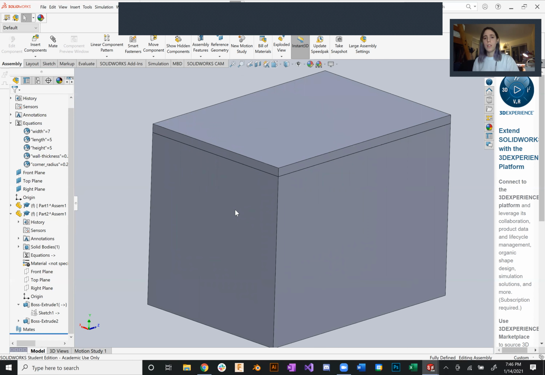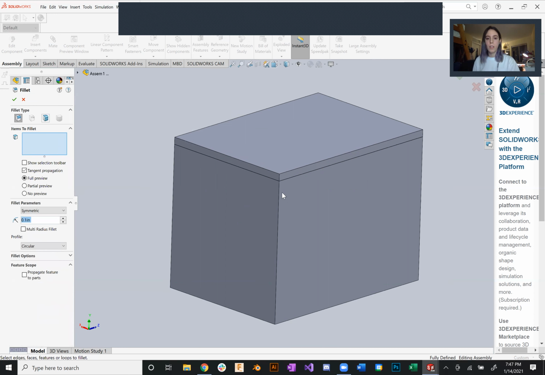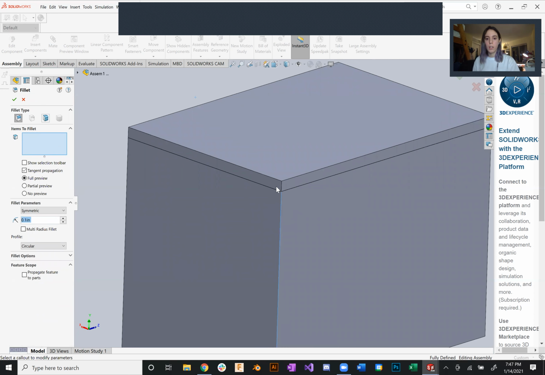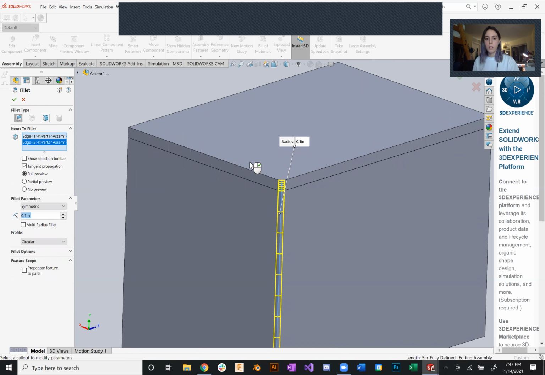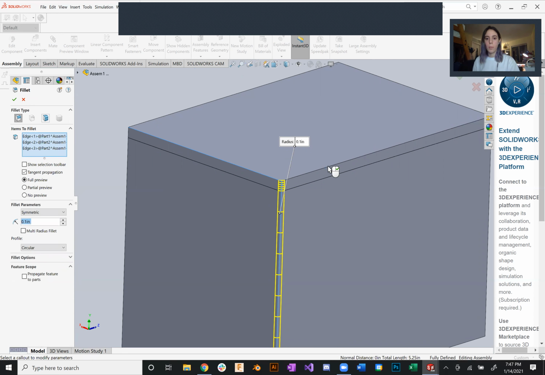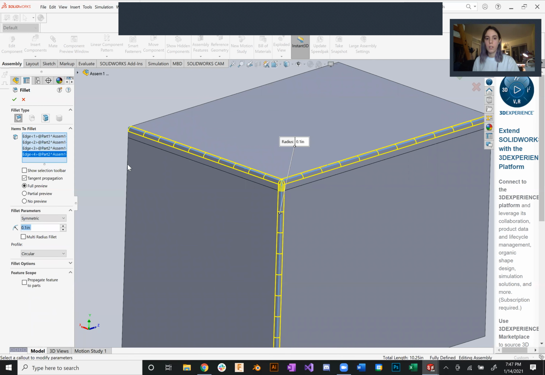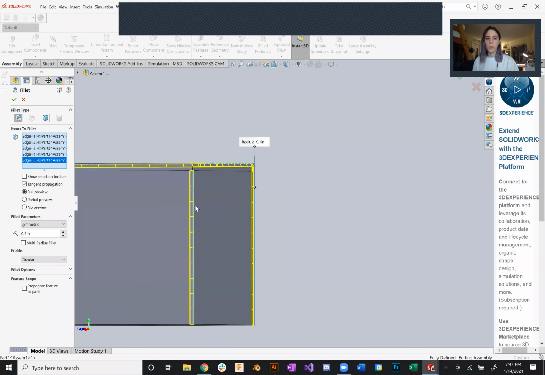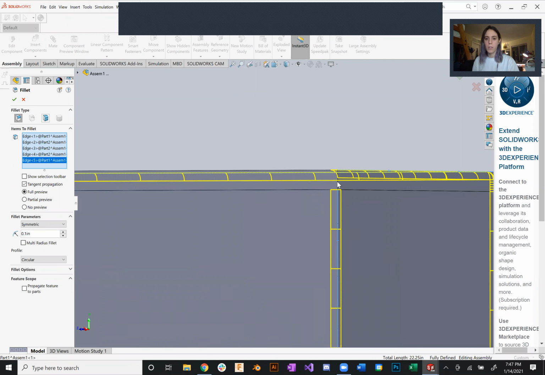Another thing that's helpful is you can create assembly features. You can create a feature that affects both of these parts. I just discovered this kind of by accident because I was trying to do this. If I go to fillet, I can fillet these edges together. I can just click on all the parts that I want filleted, and it'll do it in one operation. It'll do it with the same dimension, and it'll affect both parts.